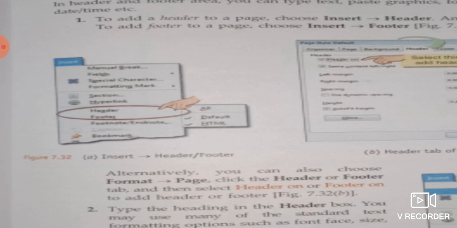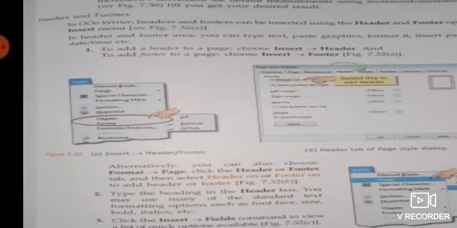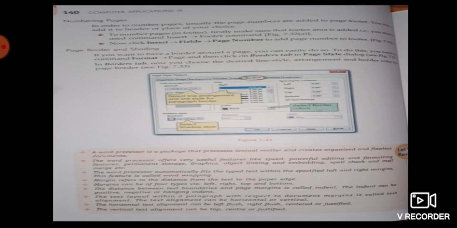the headers and footers will be inserted automatically. And if you click on the page style option, this type of window will appear. From here you can choose any type of header, you can select margins. And for footer you will click on this footer option, and just click on OK. Automatically header and footer will be inserted in your document. So this is how we can insert headers and footers. You can use them according to your need.